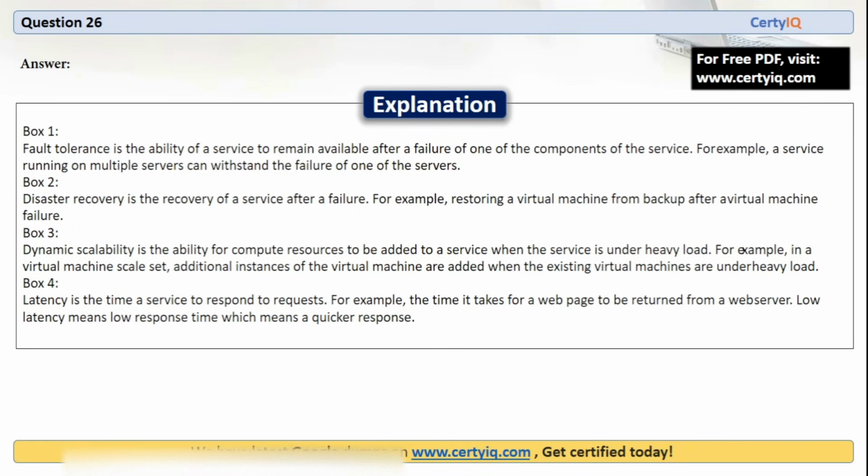Dynamic scalability is the ability for compute resources to be added to a service when the service is under heavy load. For example, in a virtual machine scale set, additional instances of the virtual machines are added when the existing virtual machines are under heavy load. Latency is the time a service takes to respond to requests. For example, the time it takes for a web page to be returned from a web server. Low latency means low response time, which means a quicker response.